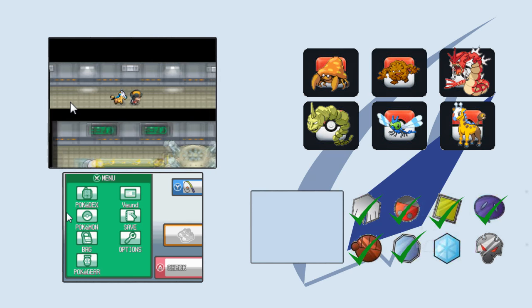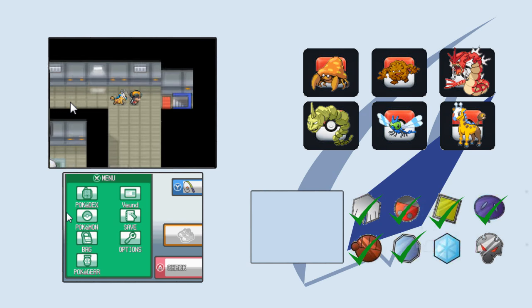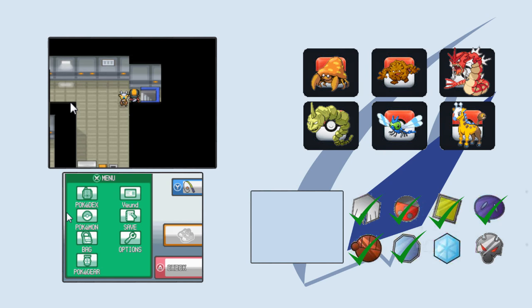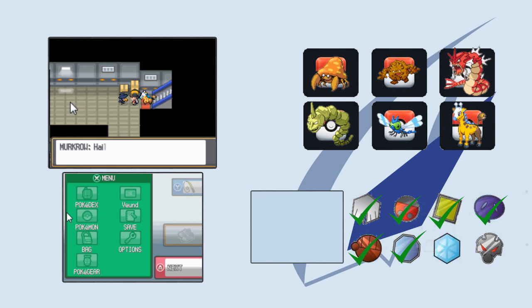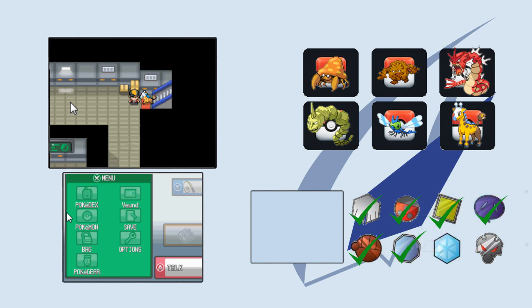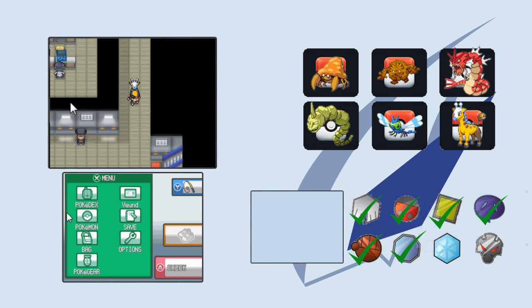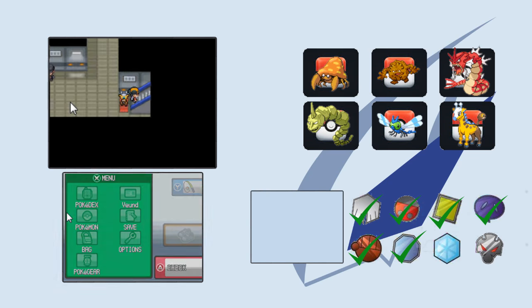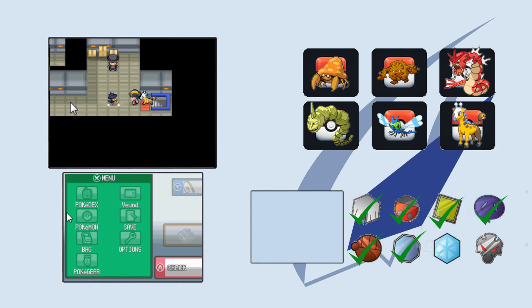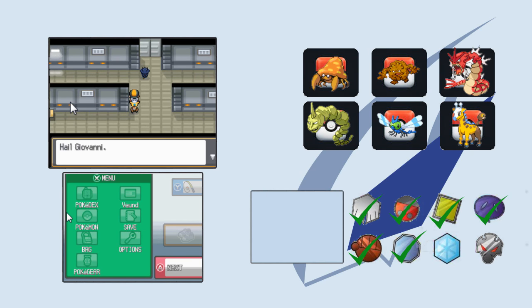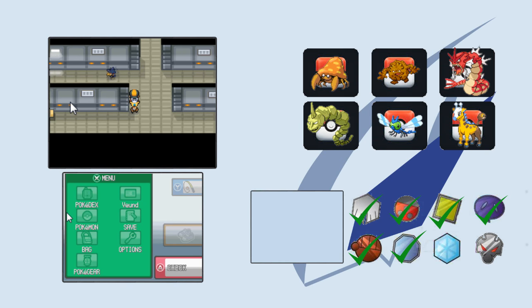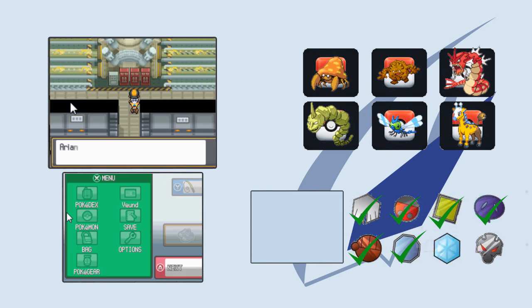Now we're chasing this Murkrow around. No, it didn't go down. Hail Giovanni. It's just, this seems awfully convenient. Like, a Murkrow just happens to be there that listens to the password. See ya, Murkrow. Thanks for letting us in.